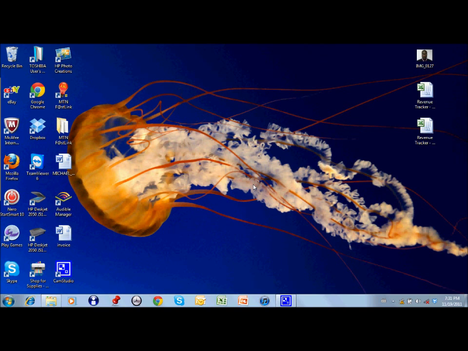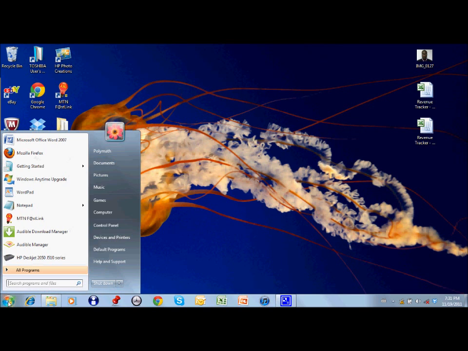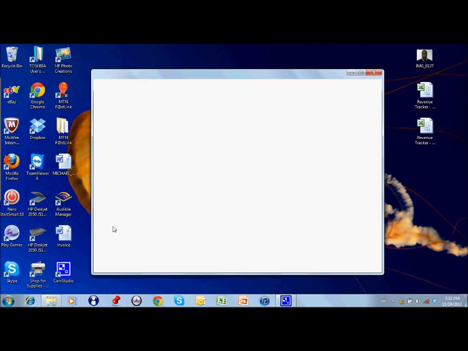Today I'm going to show you the first things I do whenever I get a new laptop. First, after completing the Windows installation, I come to Start and click on Control Panel.